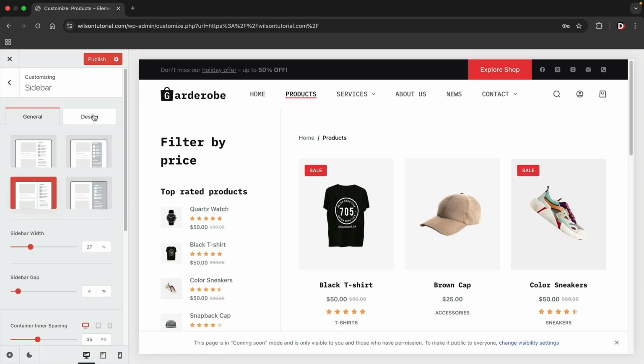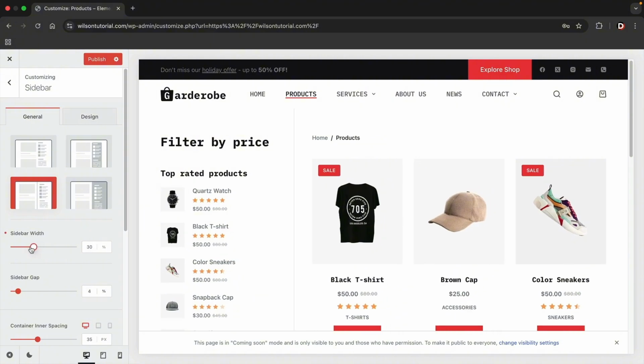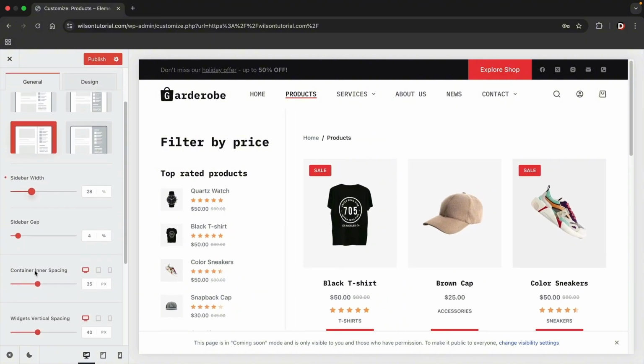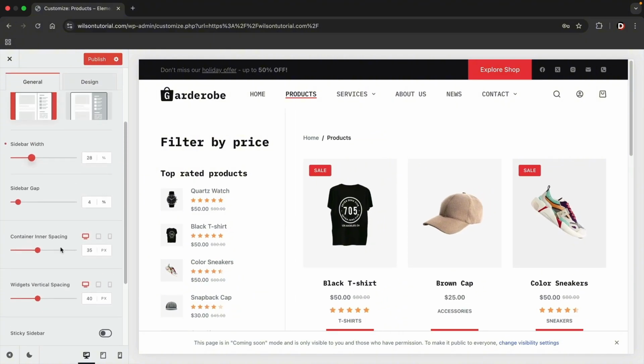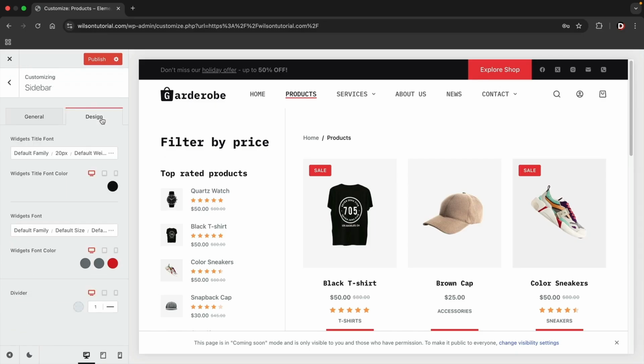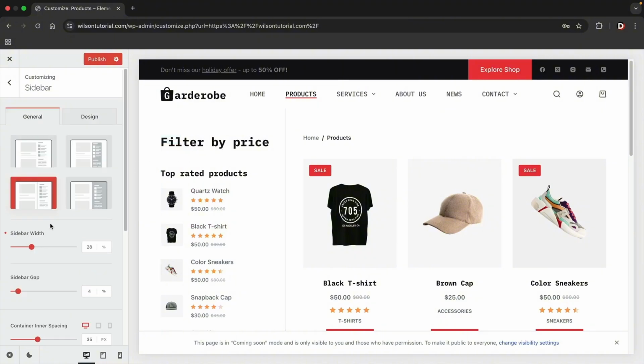here. So Blocksy has styling options where you can add in like the sidebar width. You can go ahead and adjust the gap. And then here is all the styling options for the actual sidebar. You can also add in like a background color if you want to go that route. You can change like the fonts and everything else. So here's all the styling options for the actual sidebar.